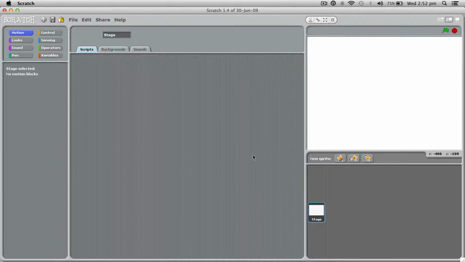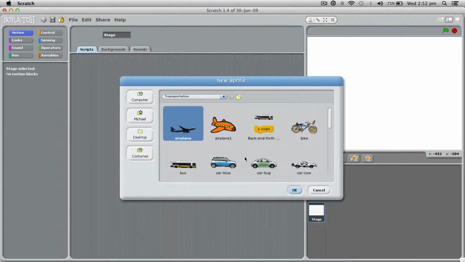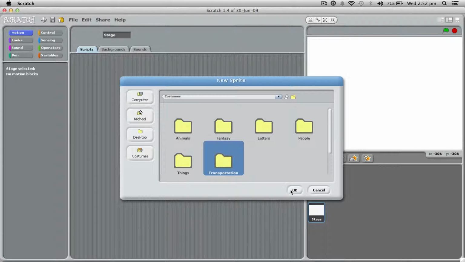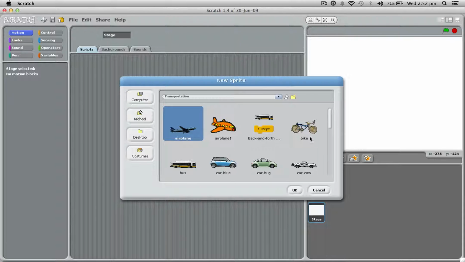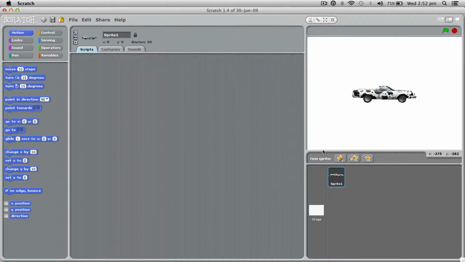Hi, in this video we're going to look at the pen tool and the movement tools to make a car move across the screen, and bring it all together to make what is a very simple, basic type of racing game. So firstly I'm going to grab a sprite, a transportation sprite. I want something that I can move around the screen like a car, so I'm going to select that.